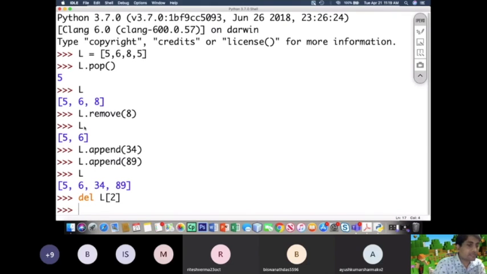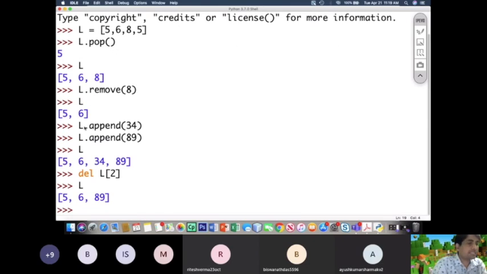Now you see what happens. Simply it deletes the element from that index, never returns it. Like remove, it does not return any value from that particular index. So now what is the status of this L? The status of L becomes 5, 6, 89. I think this is clear to you.